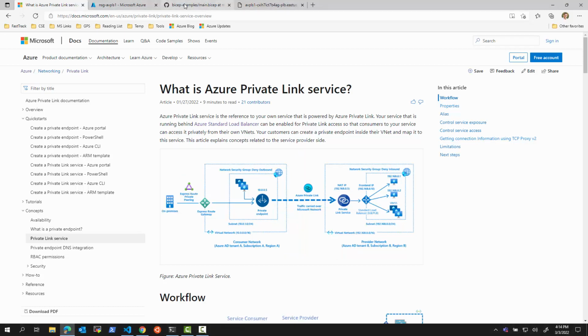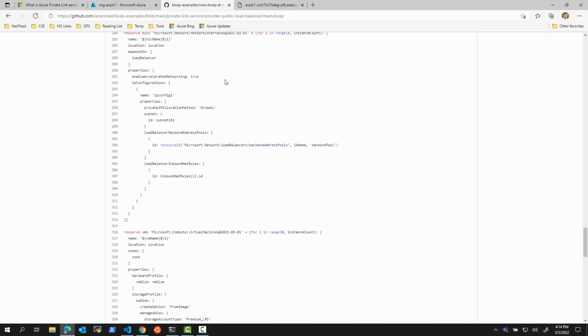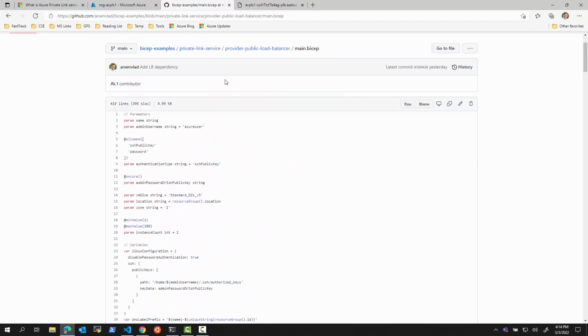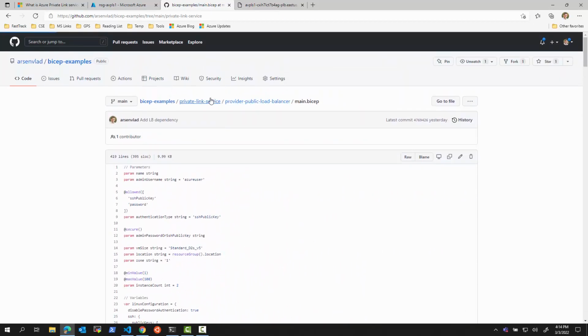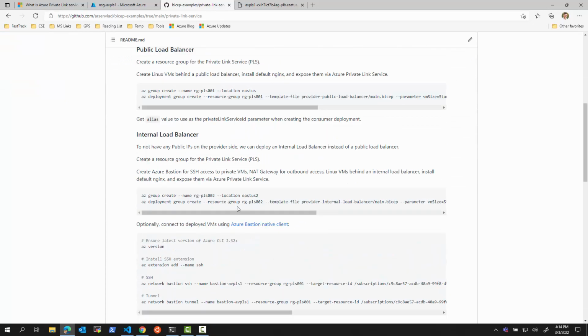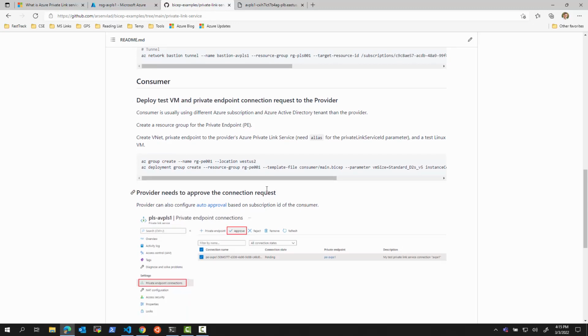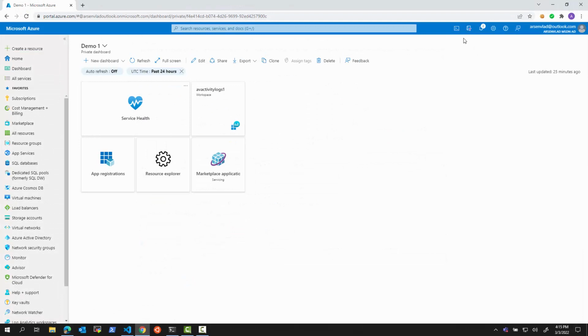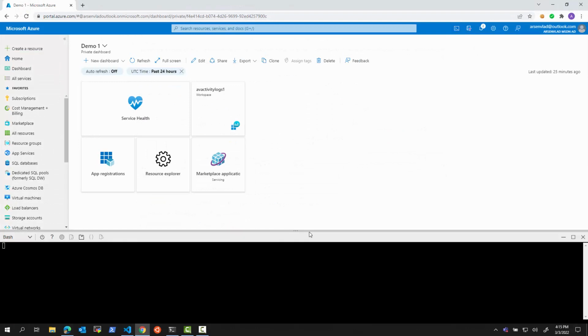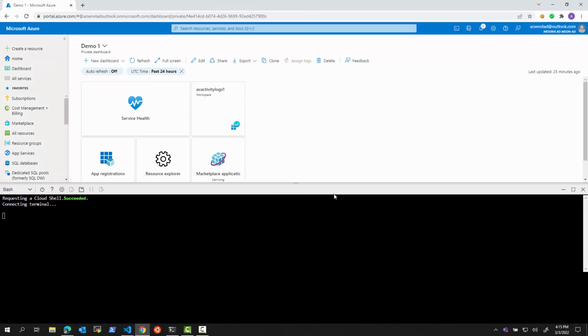So what we need to do for that is returning back to the repo. We'll skip the internal load balancer and we'll go to the consumer. We will deploy a test VM and a private endpoint connection to the provider. So in a completely different subscription, in a different Azure AD tenant, right here in Chrome browser, I have a completely different subscription, completely different Azure AD tenant, will be simulating my provider.